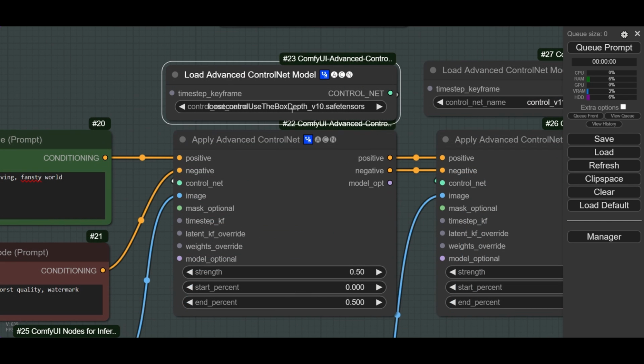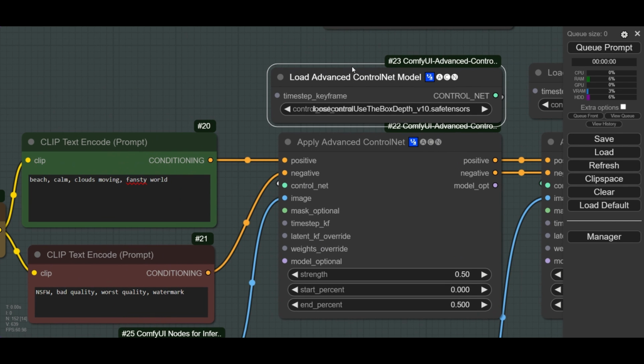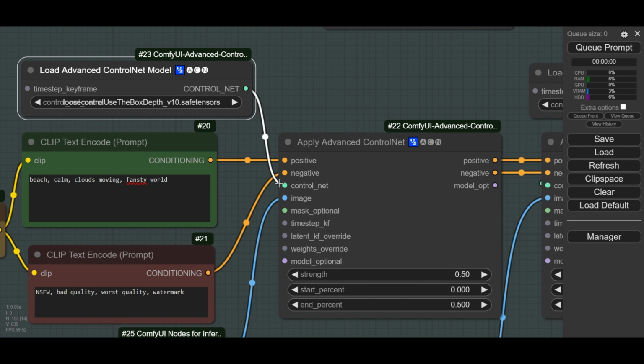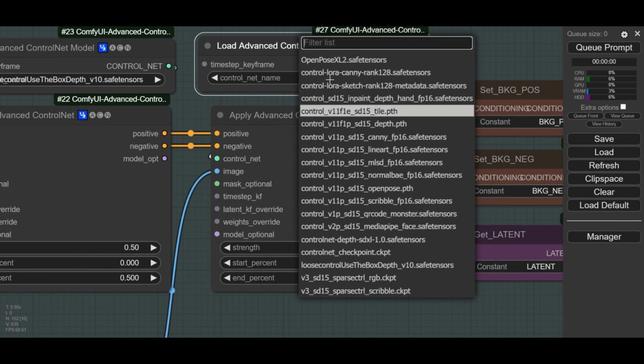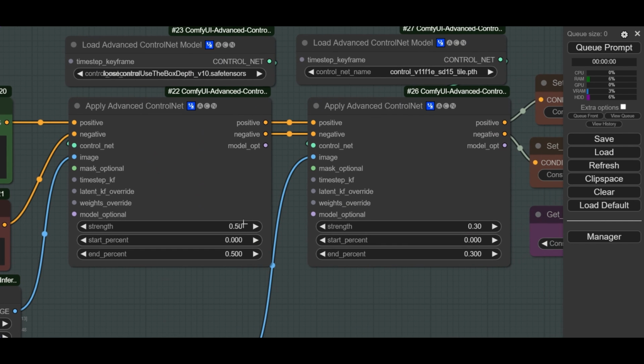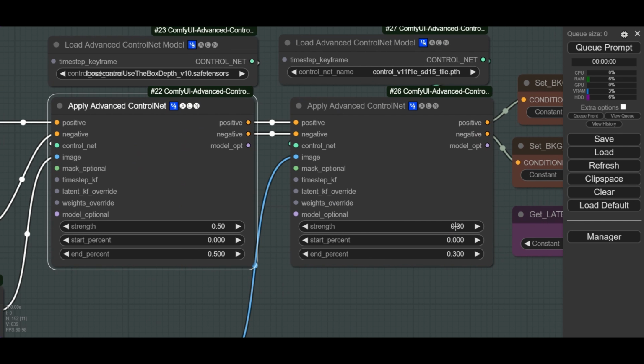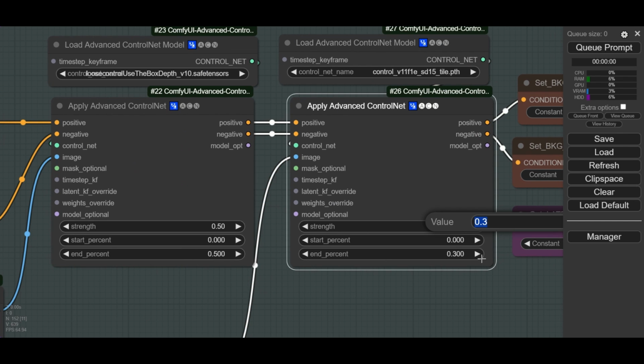Our first control net is loose control. Using depth maps, it leaves some imagination from the prompt to make more creative images. The second is the tile control net. With this control net, we want that the animation still has quite some elements from our reference image. Of course, you can change and use other control net models. In the loose control net, we are going to set a strength of 0.5 and the n% to 0.5. For the tile control net we use 0.3 and 0.3.